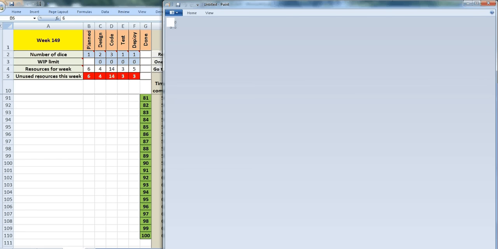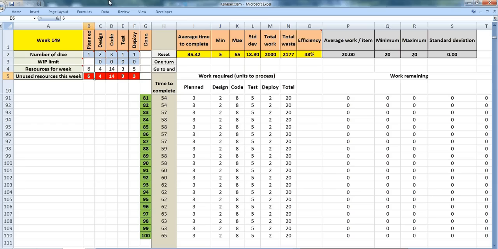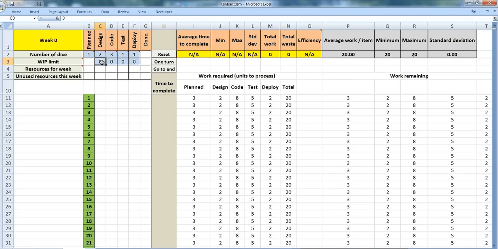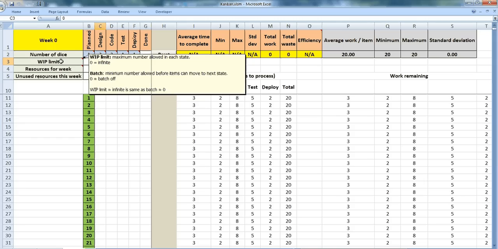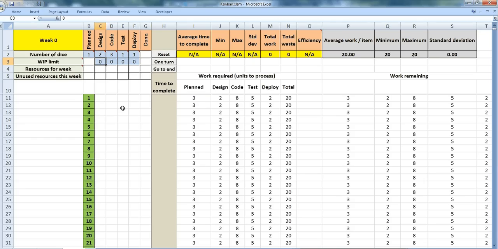Put that here. We'll compare that in a moment. Let's reset this and see how we could do this in a different way. Here we have work in progress limit, the Kanban limit. So let's set it to 2 in each phase.